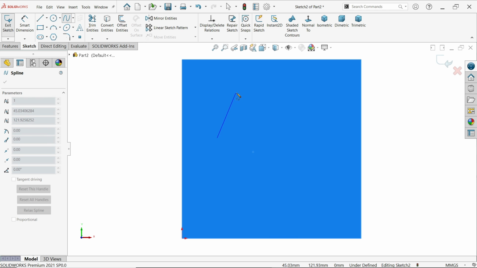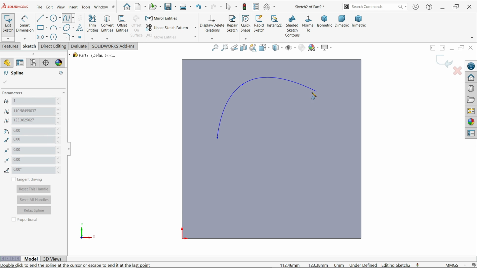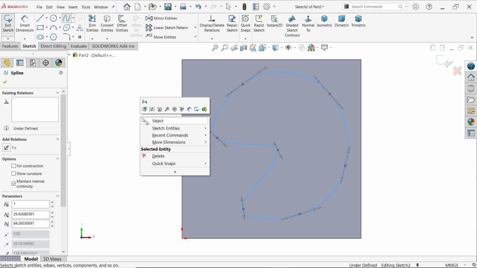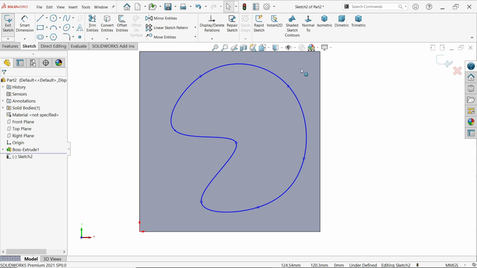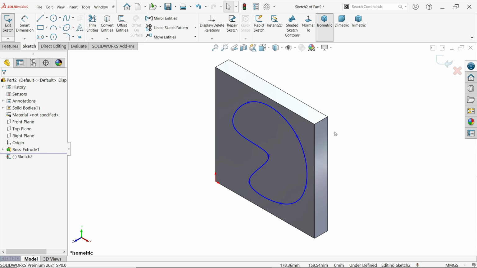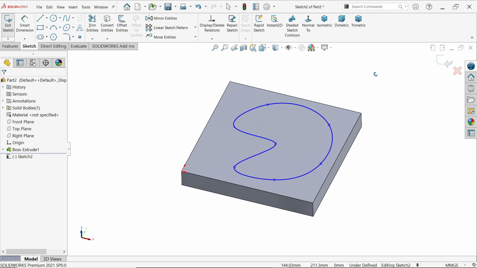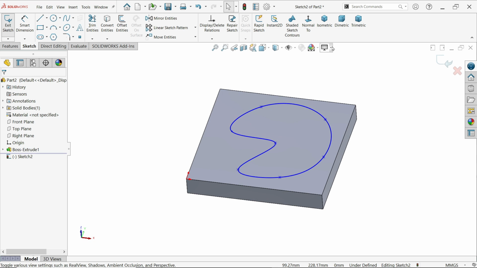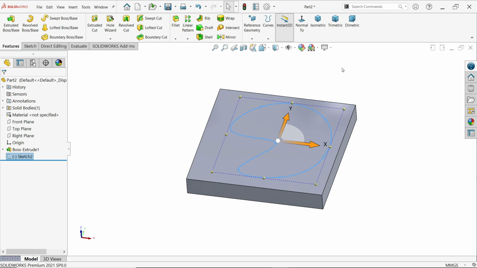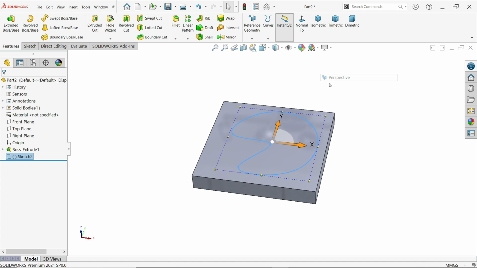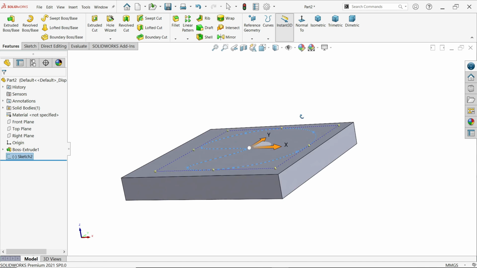Now here I am going to make one cutting shape. Okay, now this is going to cut. Okay, just simply exit. Perspective. Okay, this looks better.